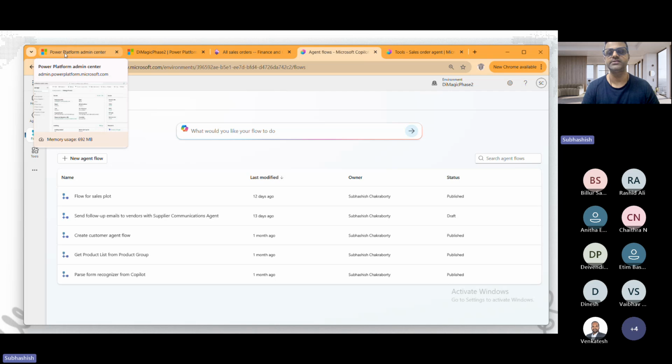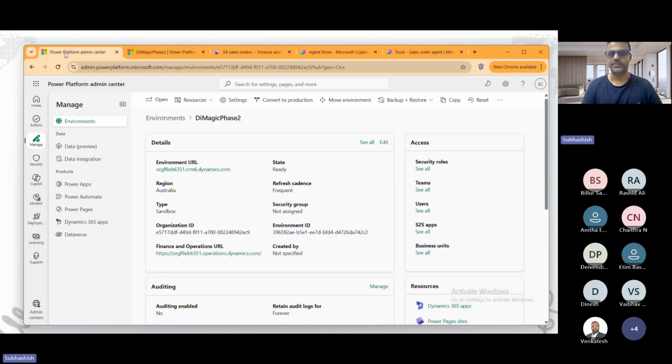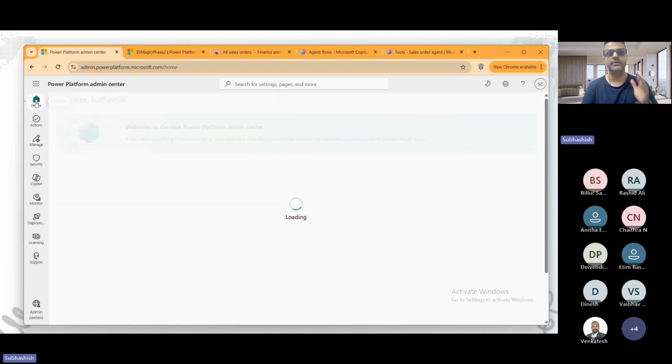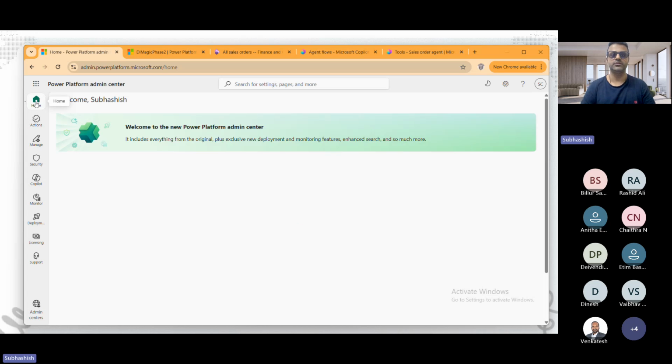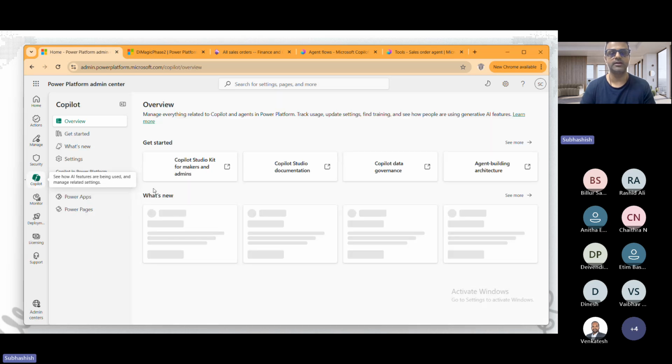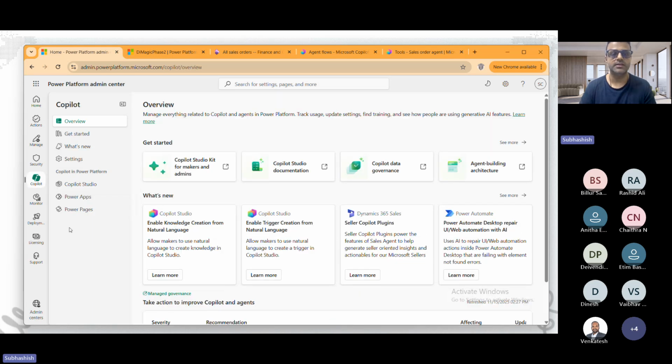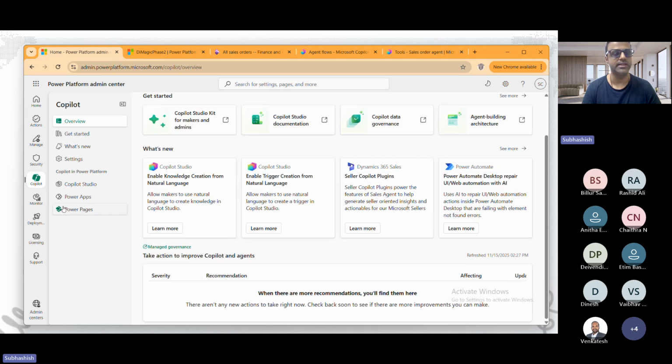This is an amazing feature introduced by Microsoft. Let me take you there. Okay, so let me go to home. So this is my admin.powerplatform.microsoft.com. Here you'd be able to see, if you click on this Copilot, a lot of features that are there, documentation is there, what's new is there, take action to improve Copilots, all these things are there.